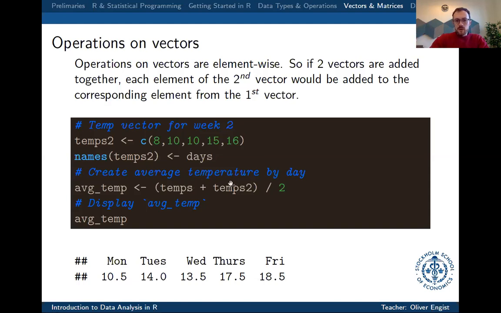by element. Afterwards, we divide it by 2, and if you're multiplying a vector or a matrix by a scalar in R, this works as you would expect from matrix algebra. It will just multiply each element in the matrix or in the vector by this value. So here each element will be divided by 2. So the result of adding the two vectors together and dividing each element by 2 will be a vector of the average temperature over these 2 days. And we can see the output here.